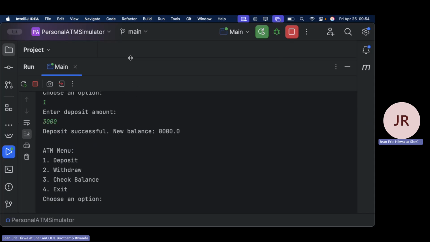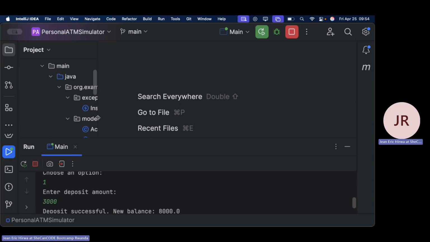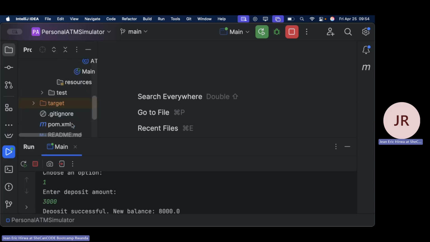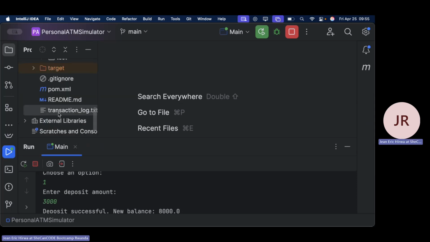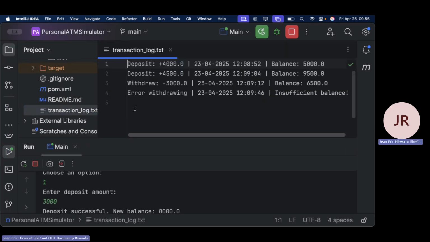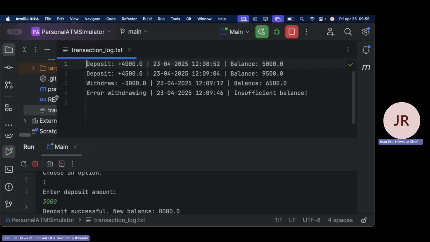So our personal ATM simulator, the purpose was for you to apply the skills of what we had learned already in Java input output, where you can be logging all those activities a person is doing inside a file, right? Of course, as we are going to be learning, we are going to get to a point where there are going to be frameworks that are going to be helping us to do this. But for now, you need to understand how this works.